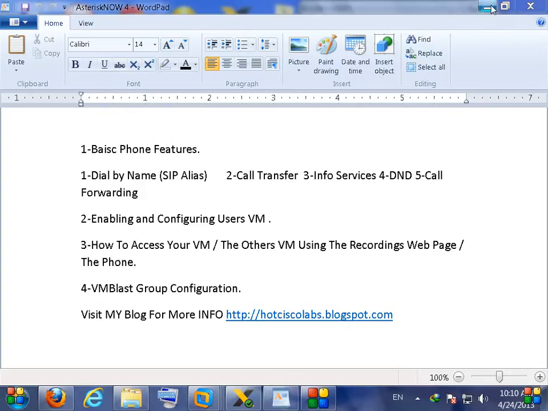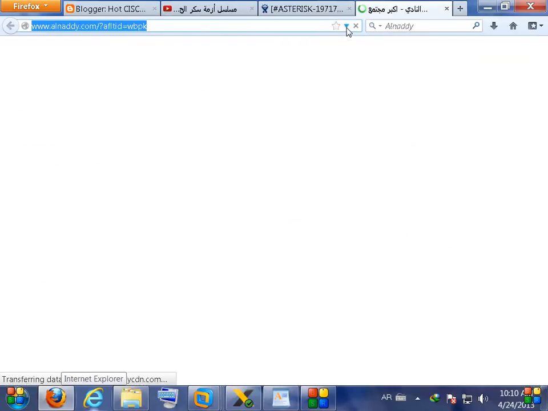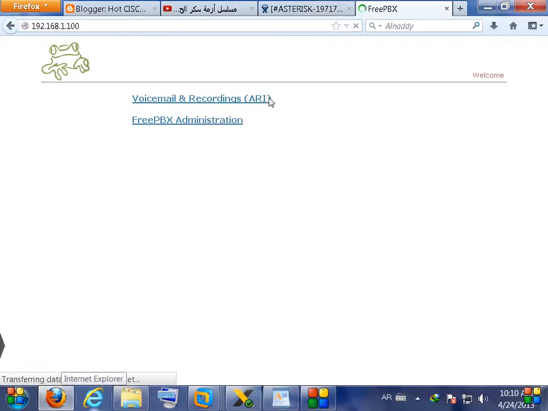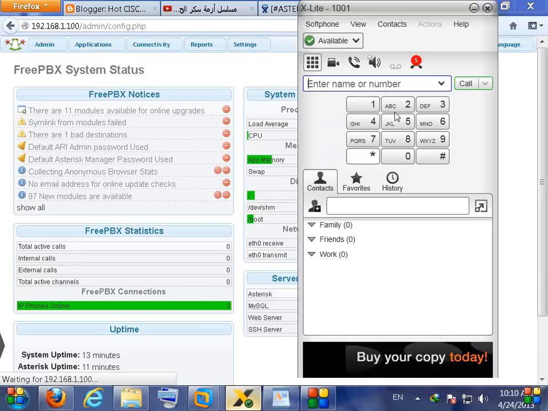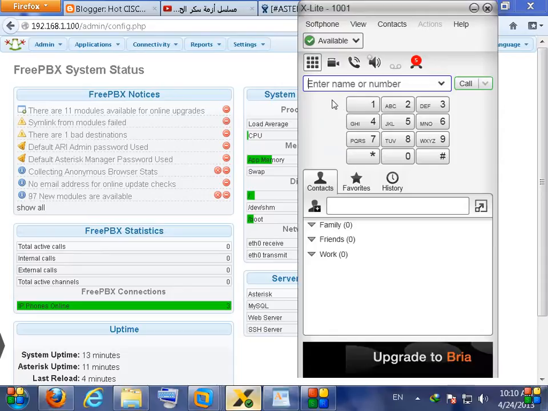So now let's connect to our Asterisk server and FreePBX administration. Here you can see it's telling you that you can dial any person by name or number, and to dial someone by name, this feature in Asterisk is known as SIP alias.